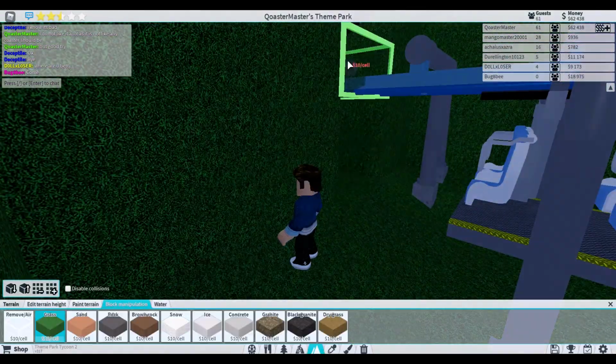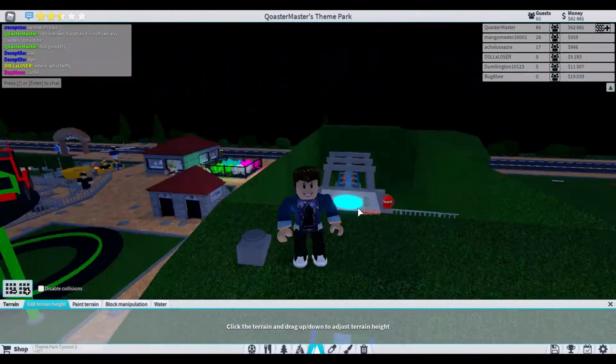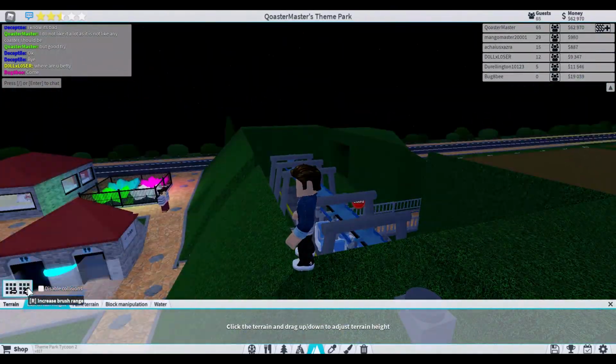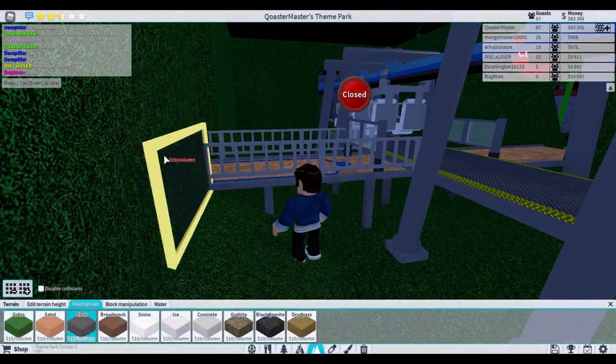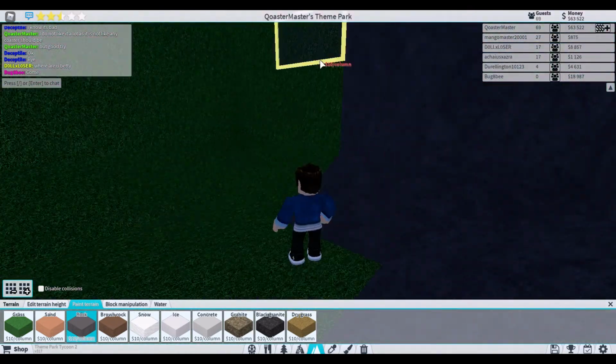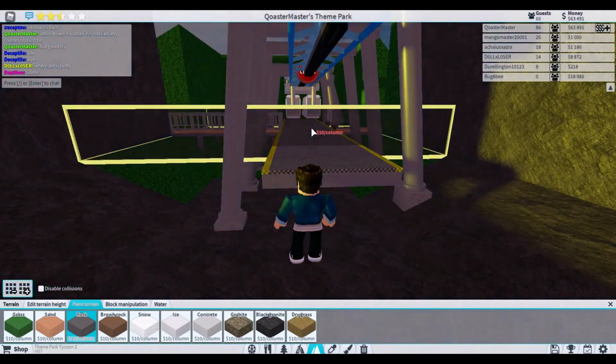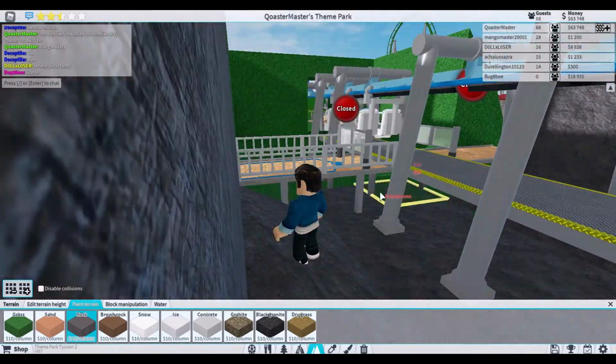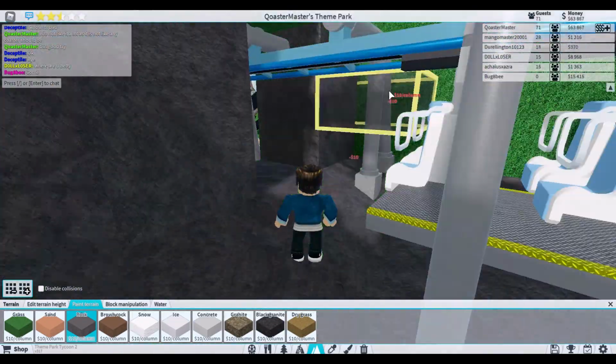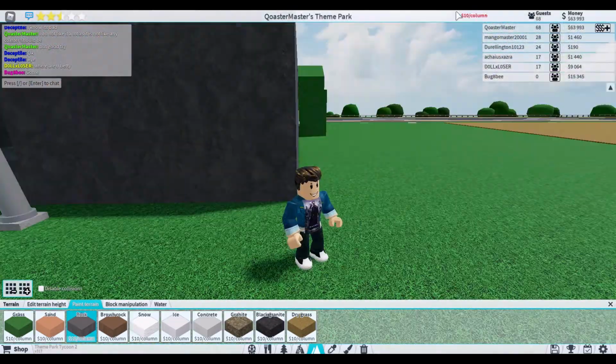I added a lot of theming and I want you to guess the theme. It's a pretty unconventional theme. Just comment down below what you think the theme is. I'll give a tour of the park, and that's gonna be the next episode. So I am looking forward to that.